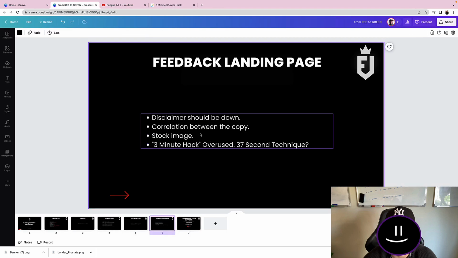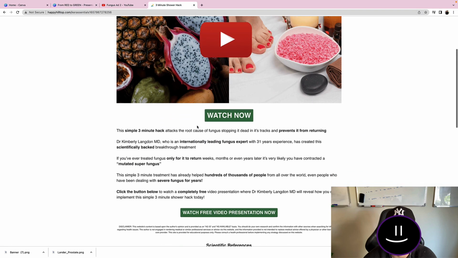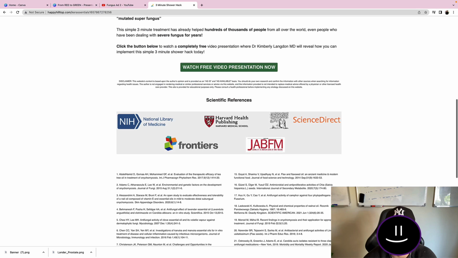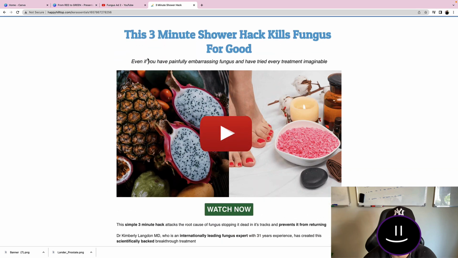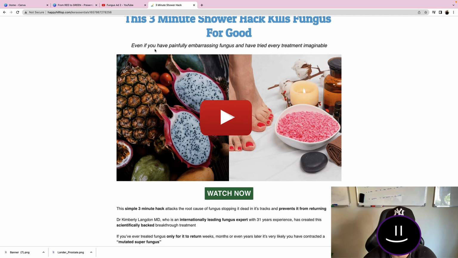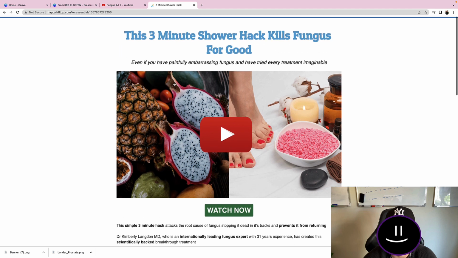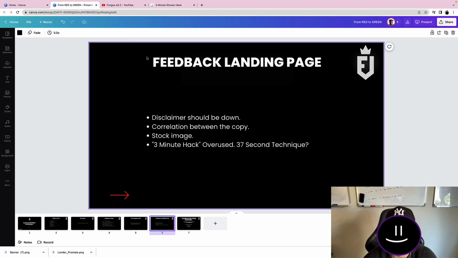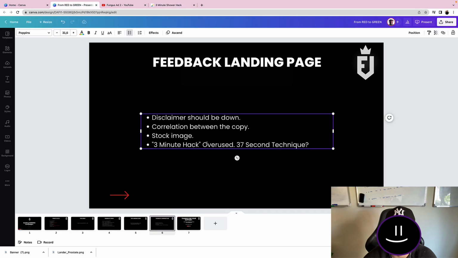Okay, so another thing is the disclaimer here. I will put it right down, so it's not harder to read. The landing page doesn't look bad, but what I will change is the flow of your copy. One thing is the mechanics or the curiosity angle that you're using, that it's a 3-minute hack. Everyone is using it because it's in the email swipes. So try thinking outside the box, and maybe the 37-second technique will work better for you. And be congruent through your whole funnel.